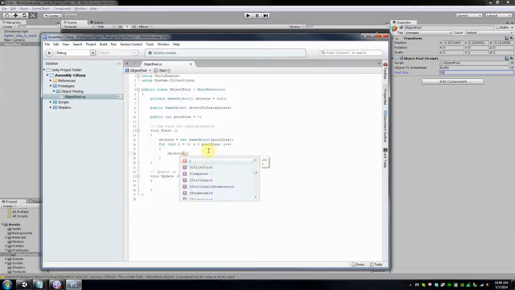But we want to do an instantiation several times through our loop, so we're just going to use that i, and it'll tell our array what position we are in each time we go through the loop. And now we want to actually instantiate. So let's bring up our instantiate function. And remember, it's okay to do this because we're in our start function here.